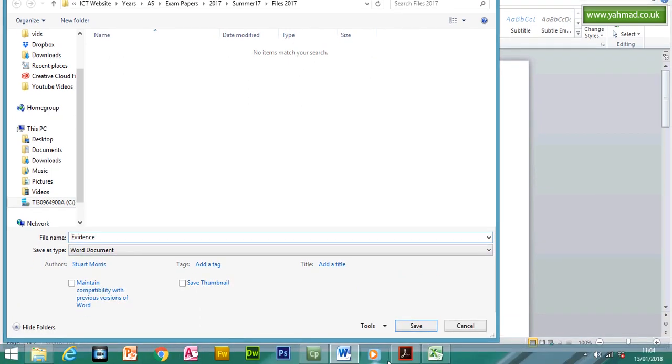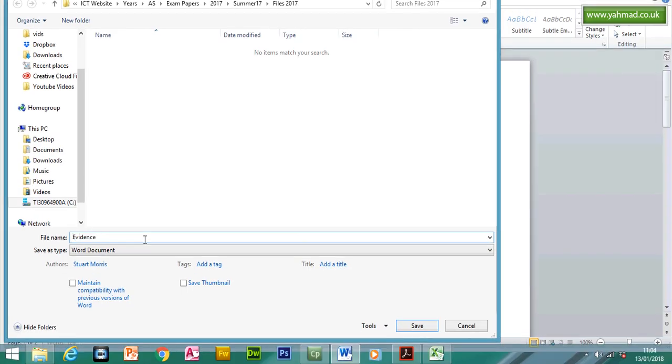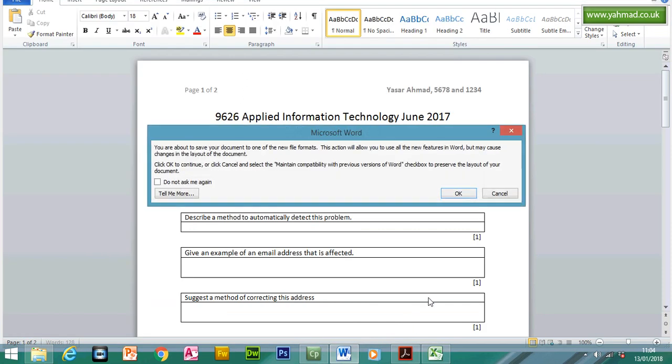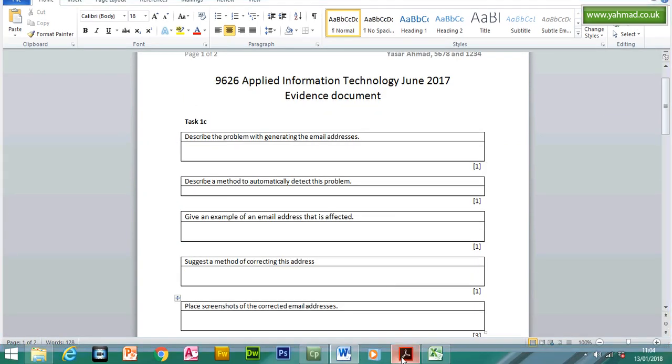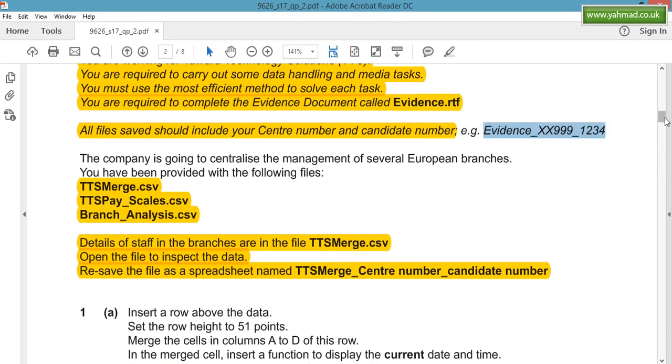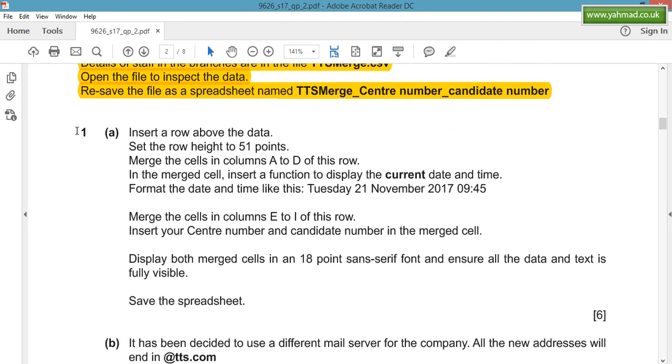Again, if you go back to the question paper, we have to save using the center number first, then underscore, then the candidate number. So again, using the same method, center number, underscore, candidate number, as a Word document. Save. Okay, again, it's very important we're saving each step we take. So let's have a look at question 1A.